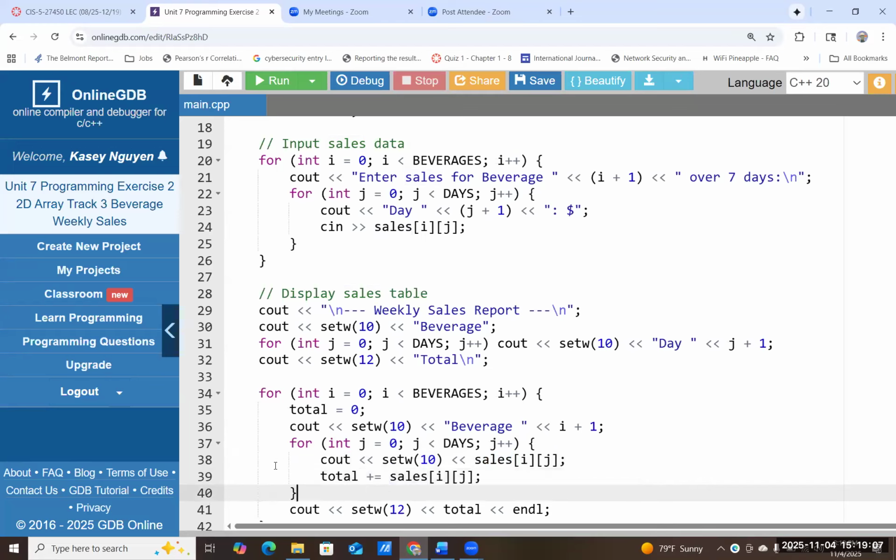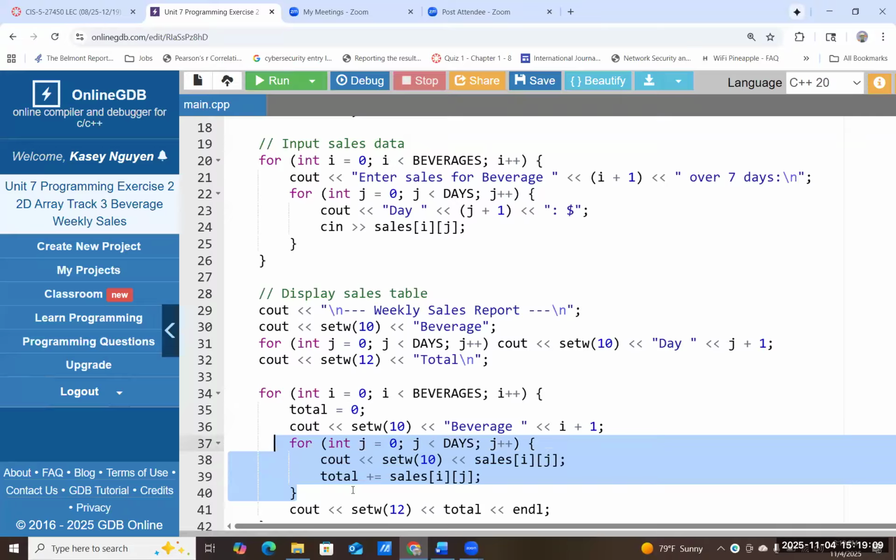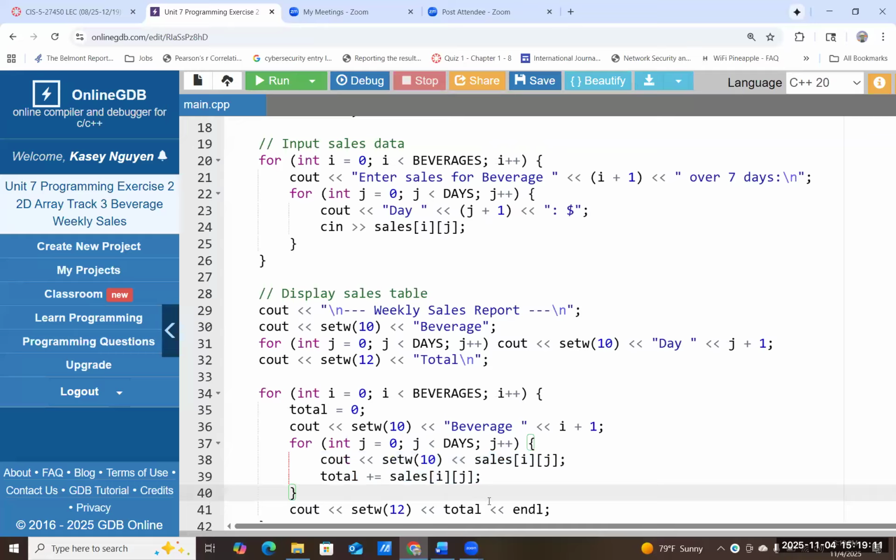And then closing out the for loop for the inner, and we want to set the total that we're going to bring down from here. So we're going to display that so that way people know how much we made there.